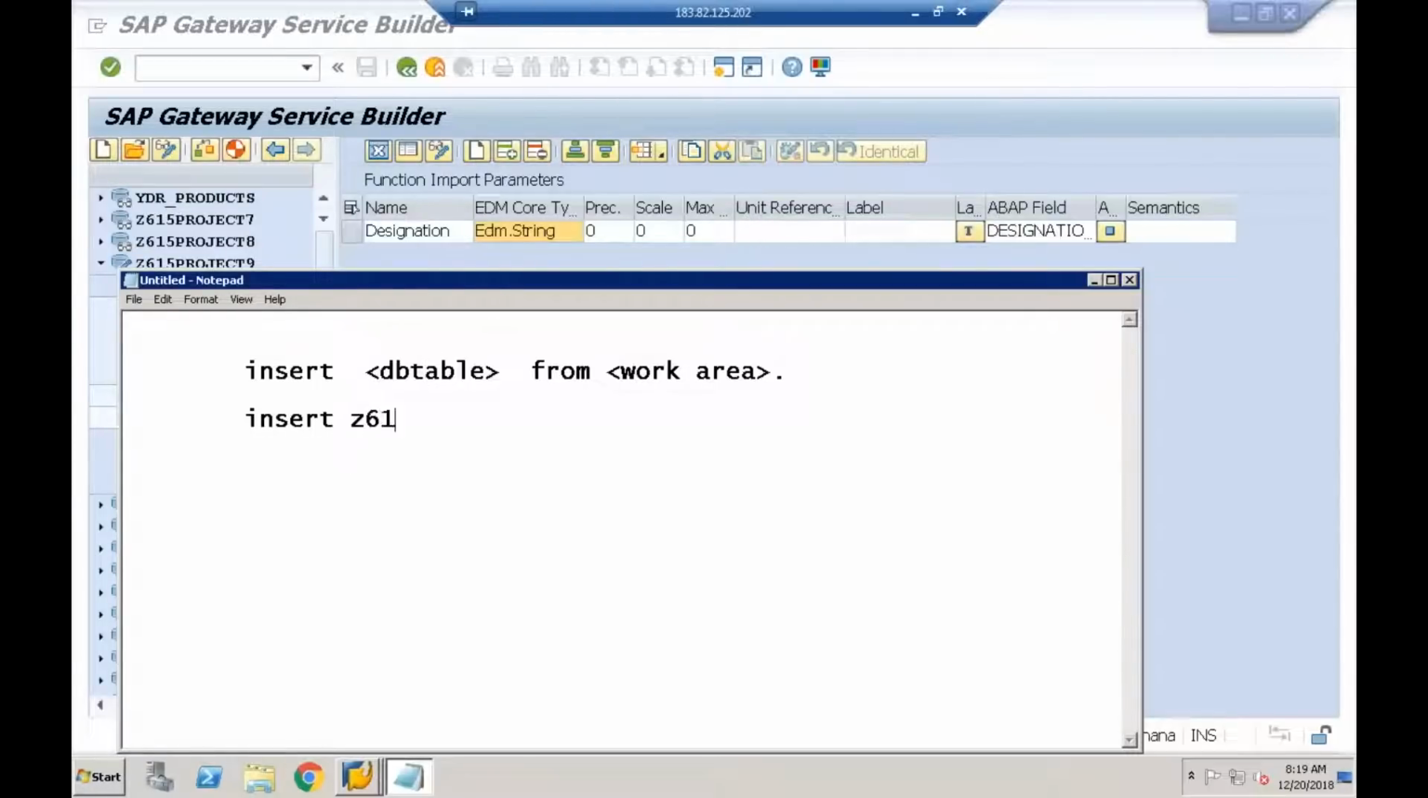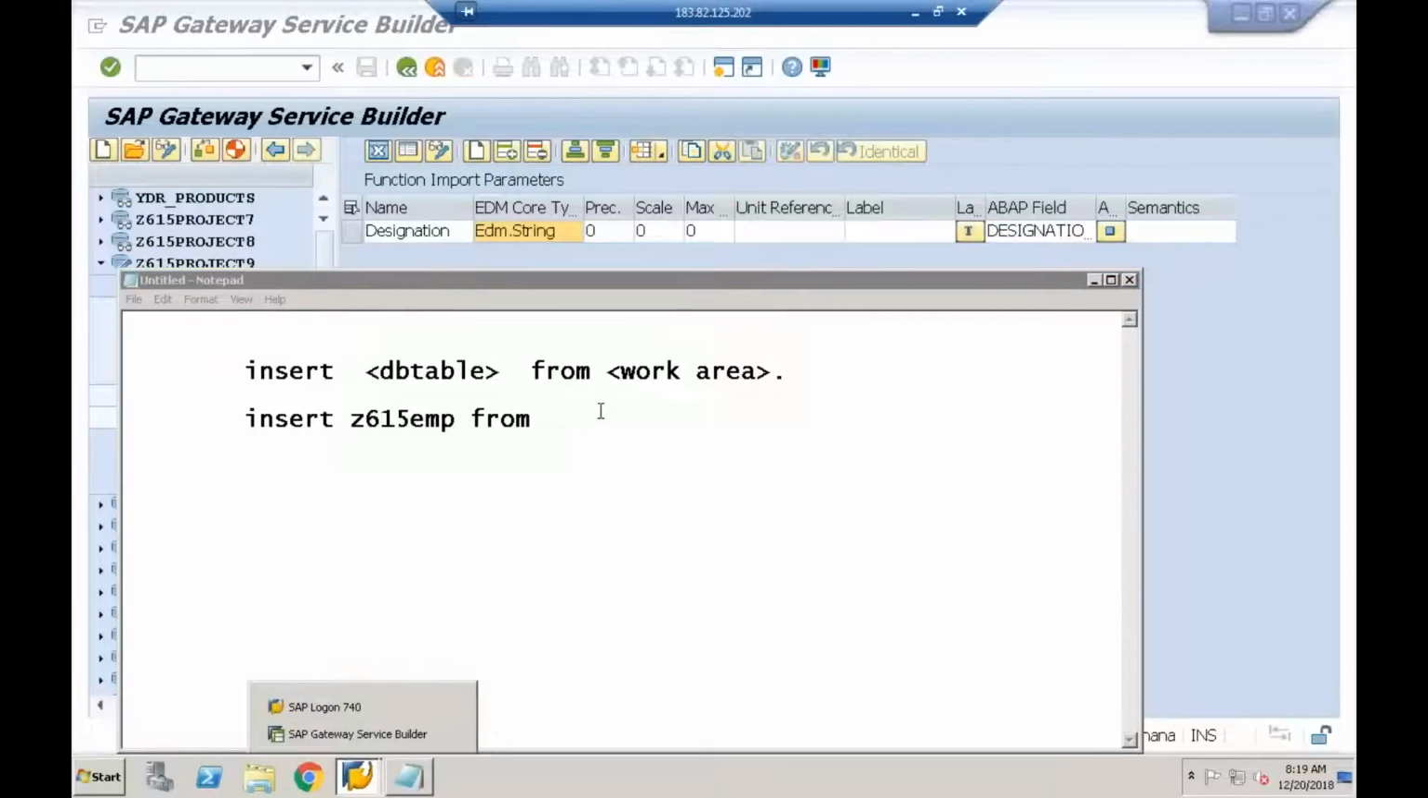So in this case, what is my database table name? Z615 EMP from work area. Work area also should contain three fields. What are those three fields? Employee number, employee name, and employee designation, because our table contains three fields. So I am going to pass three input parameters. So far we are passing only one input parameter. So let me pass three input parameters: employee number, employee name, and employee designation.